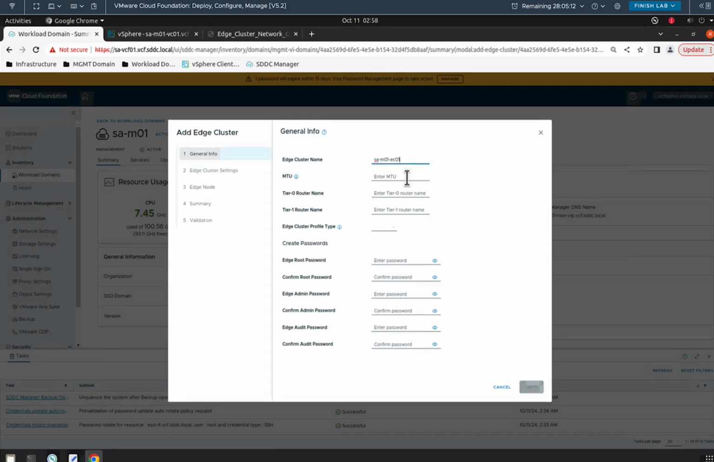All right, so we're going to call it Edge Cluster 01, 8900 on the MTU, and then the names of our routers. These are all Site A. That SA is Site A, and our management domain, Cluster 01. And this is our first T0 router. And then we'll do Site A, our management domain, Cluster 01.